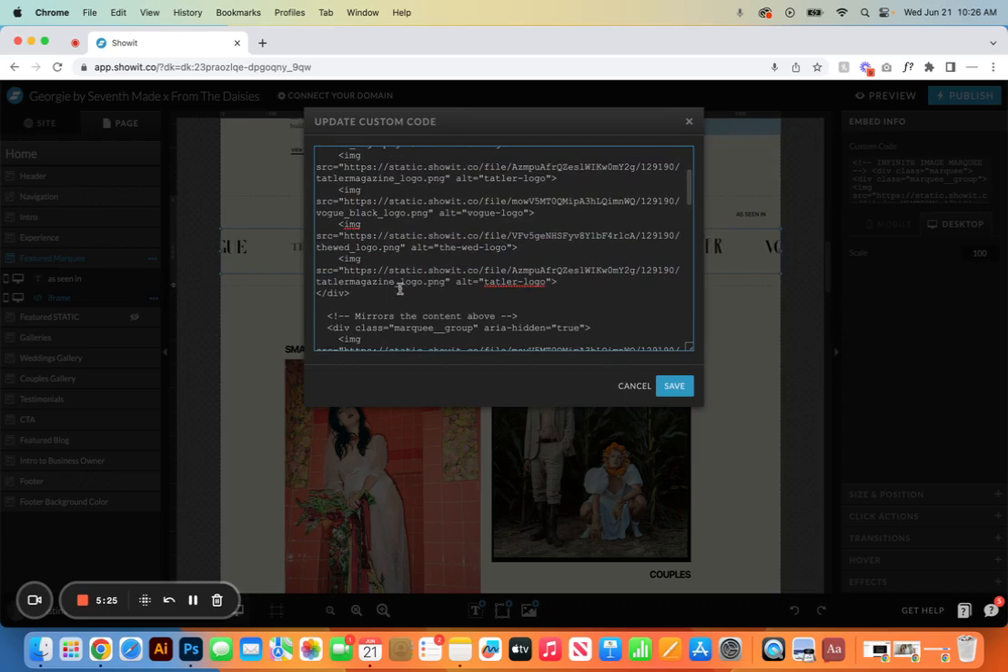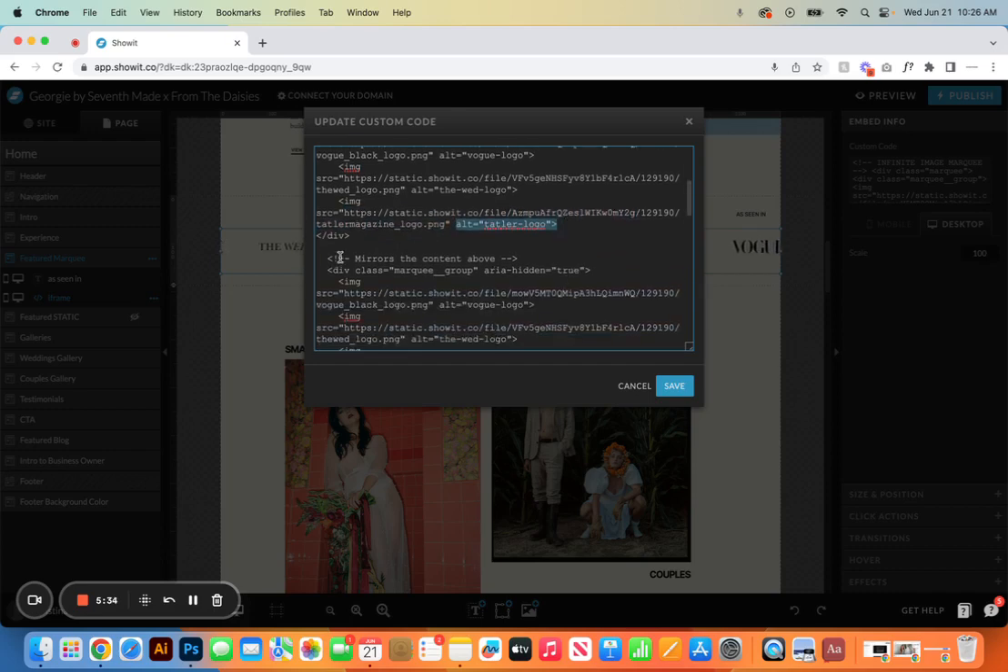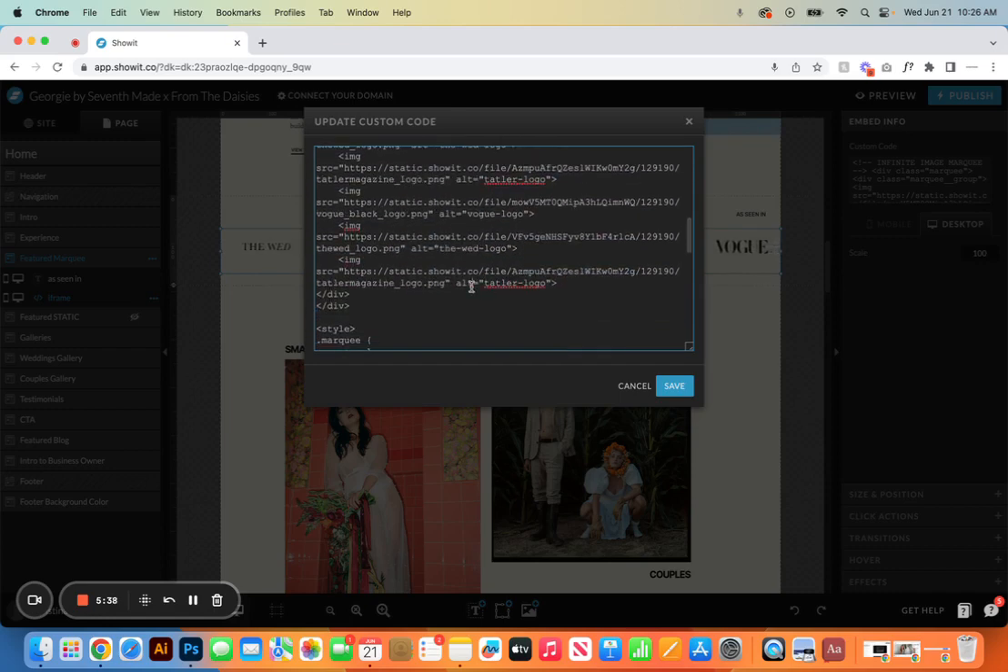We also have the last one because we have 2 in each section. Add in the link and update the alt text. Scroll down below mirrors the content above, and we have the last one here. So we will update that link. HTTPS to .png is your link, and then update the alt text here.